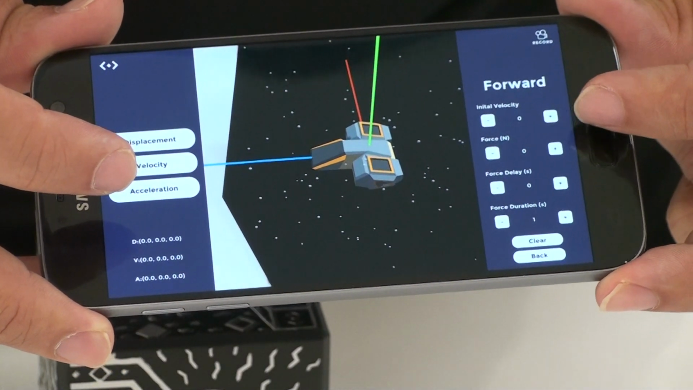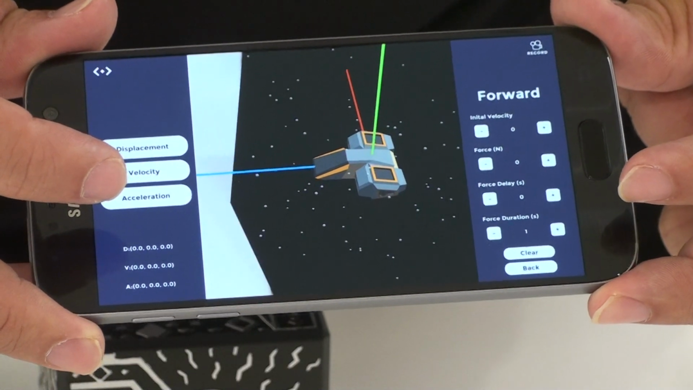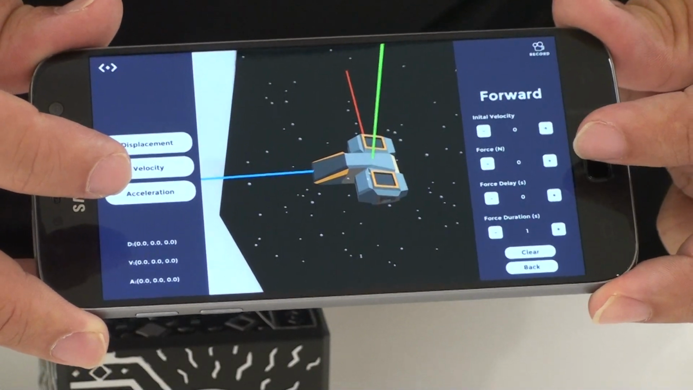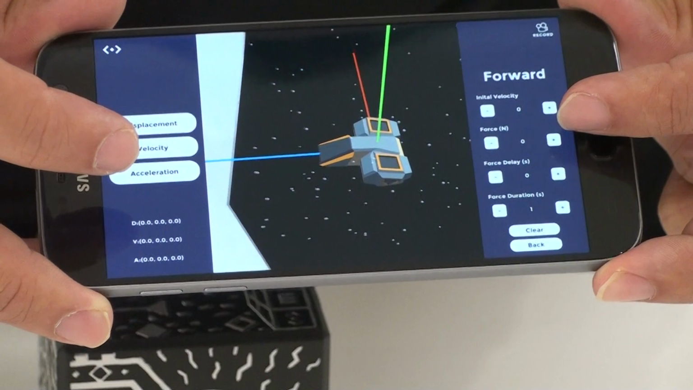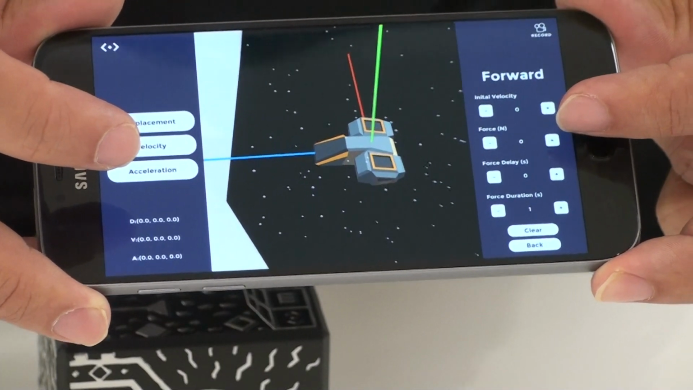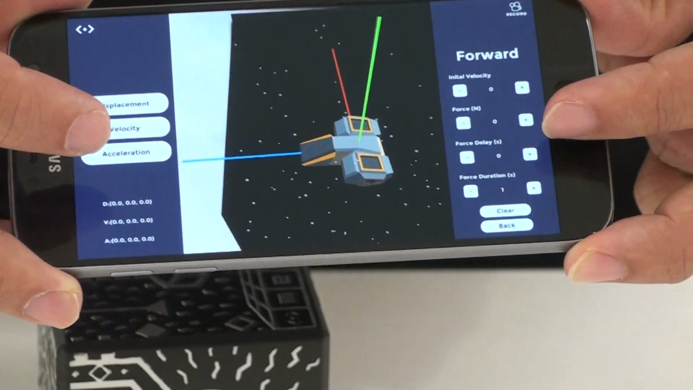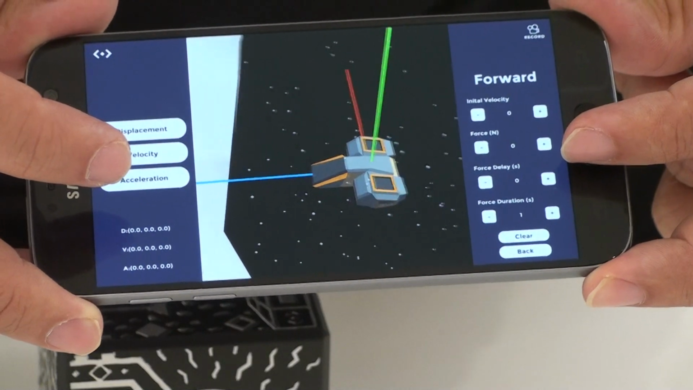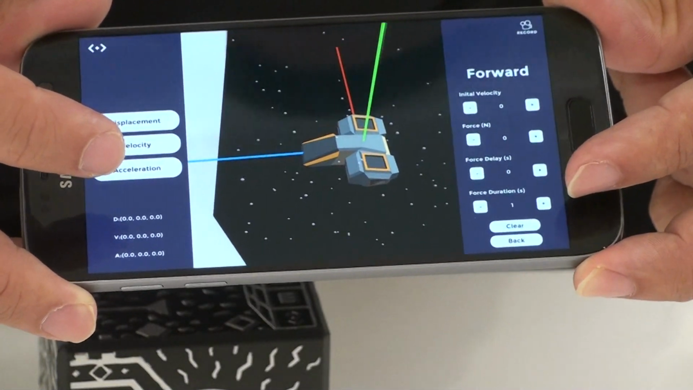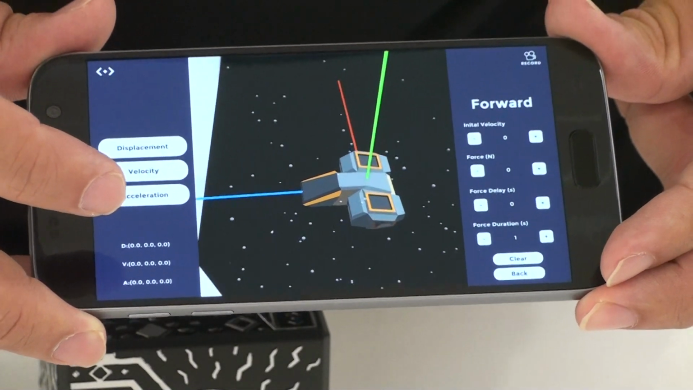The initial velocity allows me to change what I want the spaceship to be moving at before anything happens. The force is how large of a force is going to be exerted by the rockets. The force delay is how long I want to wait before the rockets actually turn on. And the duration is how long the rockets are going to be on for.